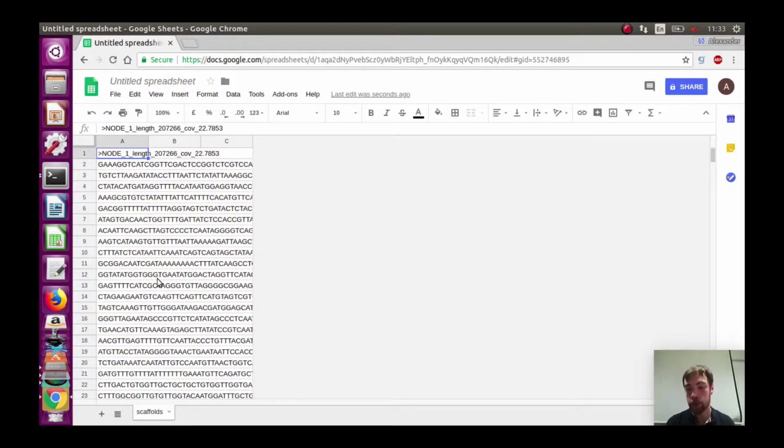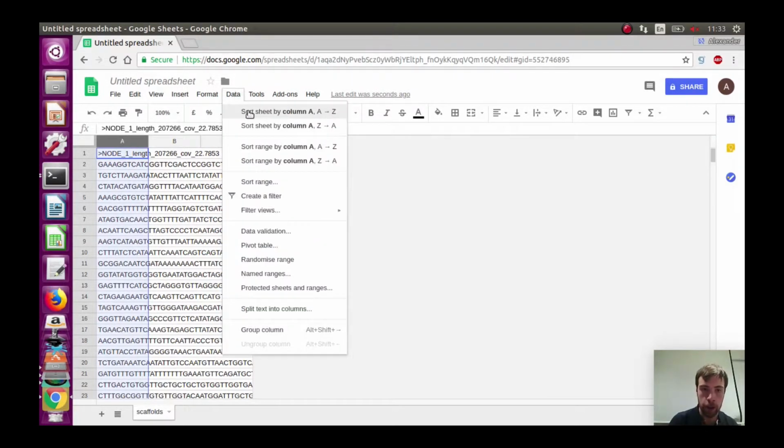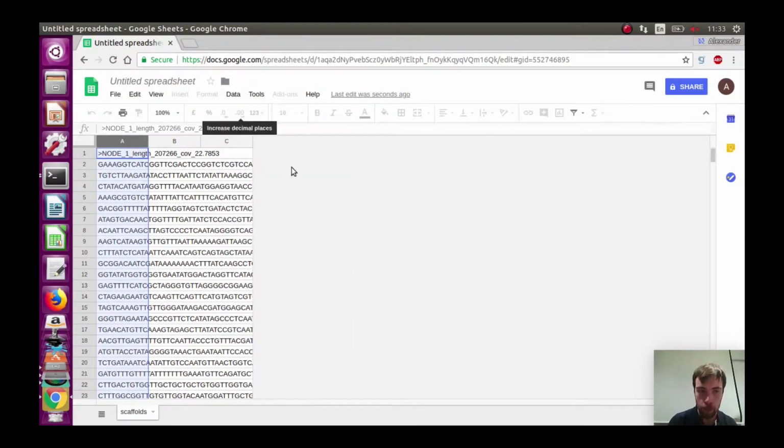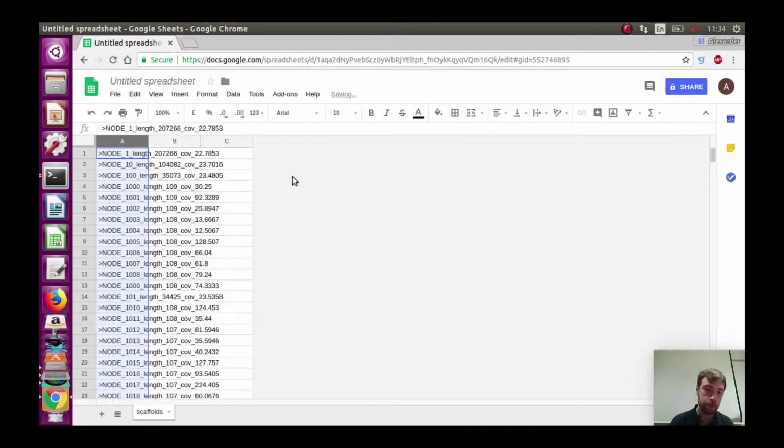So the next step is to delete all the sequence data from the spreadsheet. To do this, first we click the top of column A, we go to Data, and then we want to click Sort sheet by column A to Z. What this will do is push all the header lines up to the top and all the sequence data lines down to the bottom.